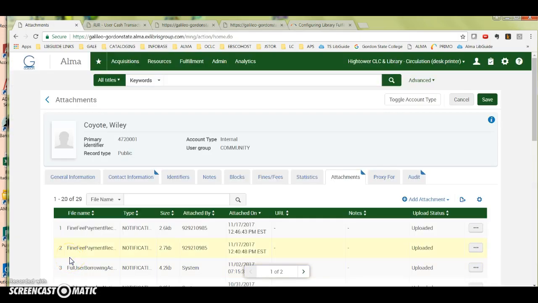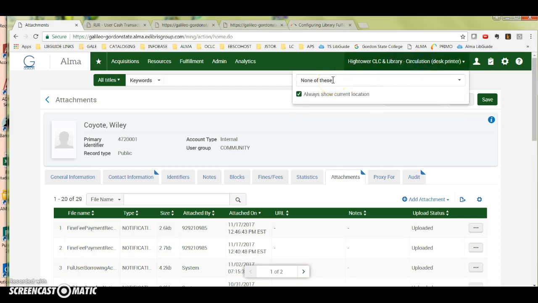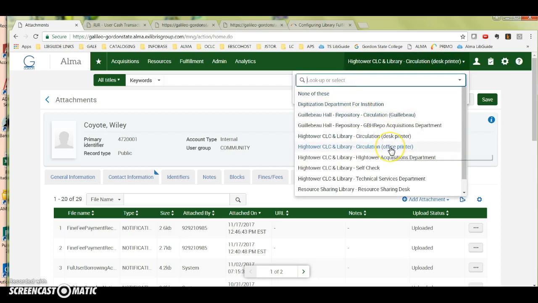Currently, we have a circulation desk labeled Desk Printer, and we also have one called Office Printer, and these are the 2 circulation desks that we have for Hightower. Both of the circulation desks are identical. The only difference is where the letters get printed out.